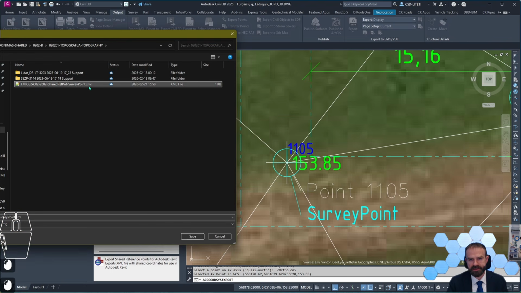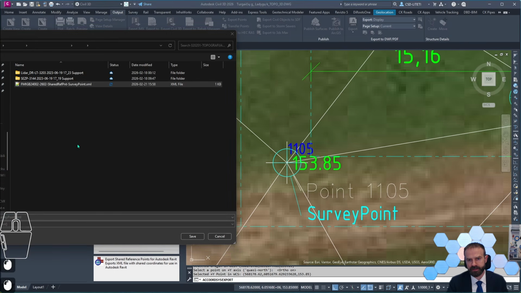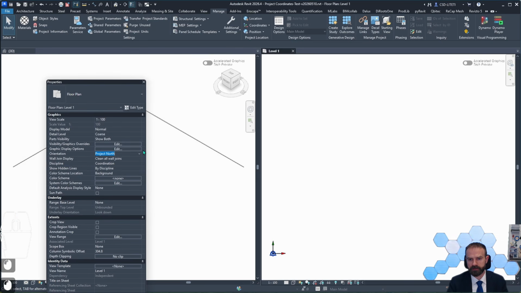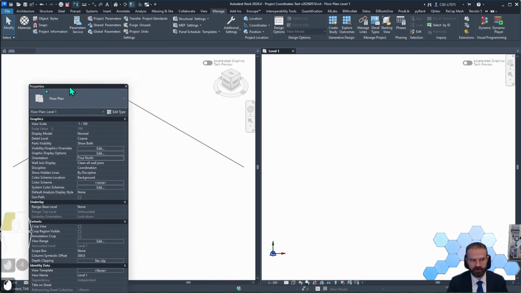Now I will save this XML file, which represents the survey point of my map, and I select save and select XML file. Now I can go back to the Revit application, and I can go to plan view or 3D view. Basically, it's better to go to plan view. And inside plan view, I need to select true north. So my plan should show the true north orientation.